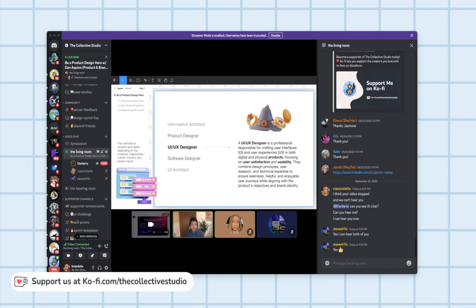So a UI UX designer is a professional responsible for crafting user interfaces and user experiences in both digital and physical products, focusing on user satisfaction and usability. You can see there I have highlighted some emphasis points on products, user satisfaction, and usability. Basically, that's what UI and UX means. So it's more on the user-centric side.